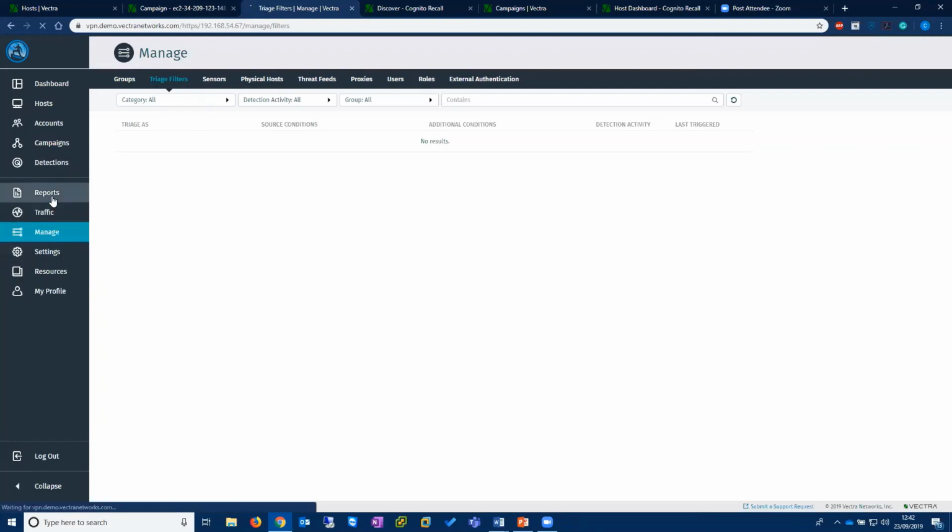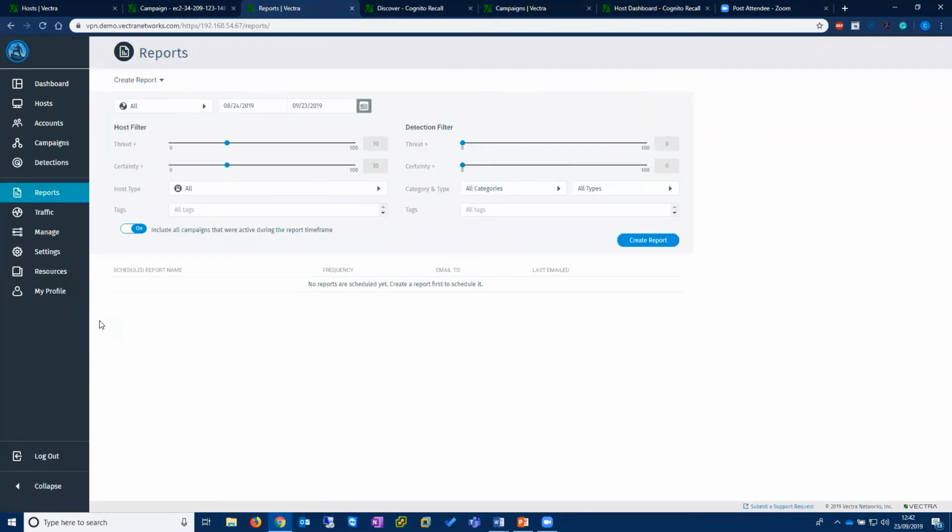I've also got the ability to run reports. Again, I won't actually create the report because this is just our demo system, but if I wanted to filter by particular levels of threats or certainties or particular hosts, I could create all these relevant fields and then run a report which will show me all the information relevant depending on what I've set here.